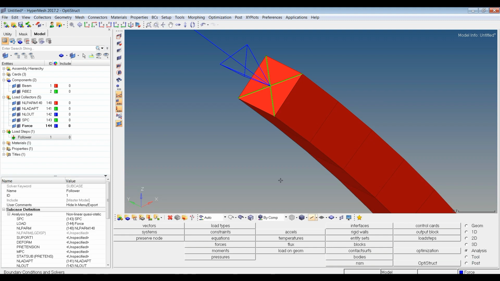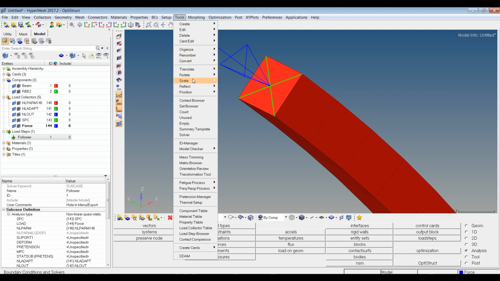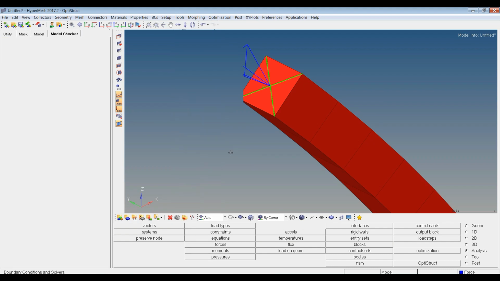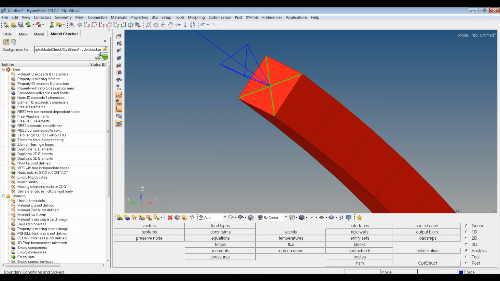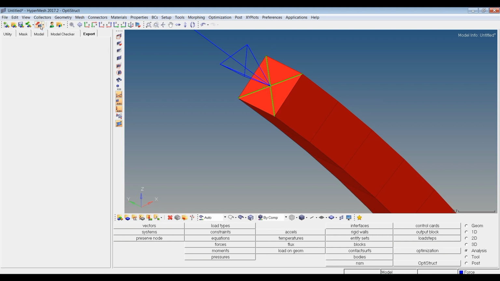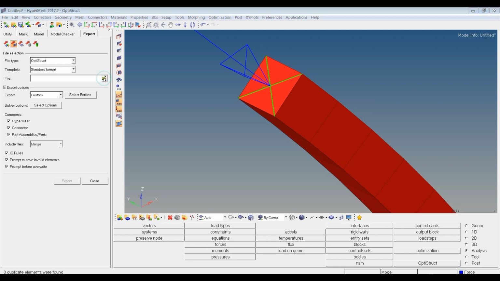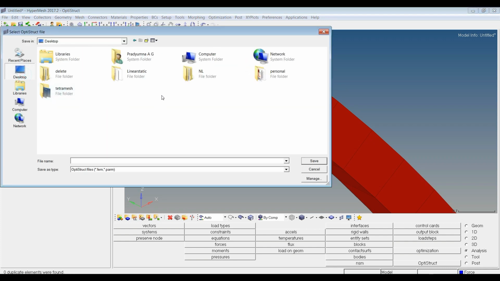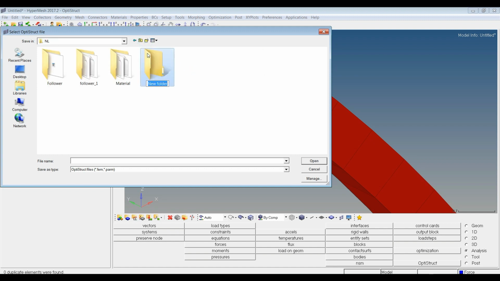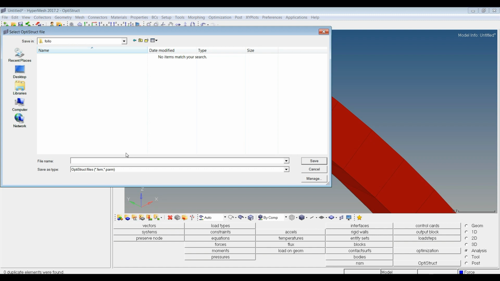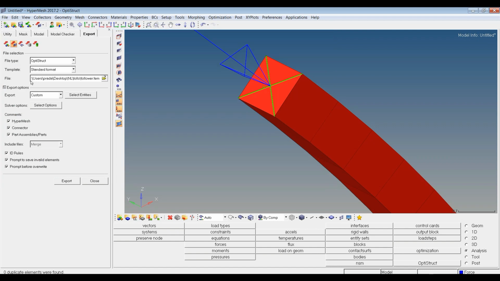Once the deck is defined, we can use the model checker to see if there is any error. Go to tools, model checker, OptiStruct and click on run. As there is no error, we can export the model. Click on the export icon. Save the model in the desired location. Let us give the name as follower and click on export. Make sure that the export option is set to all and click on export.